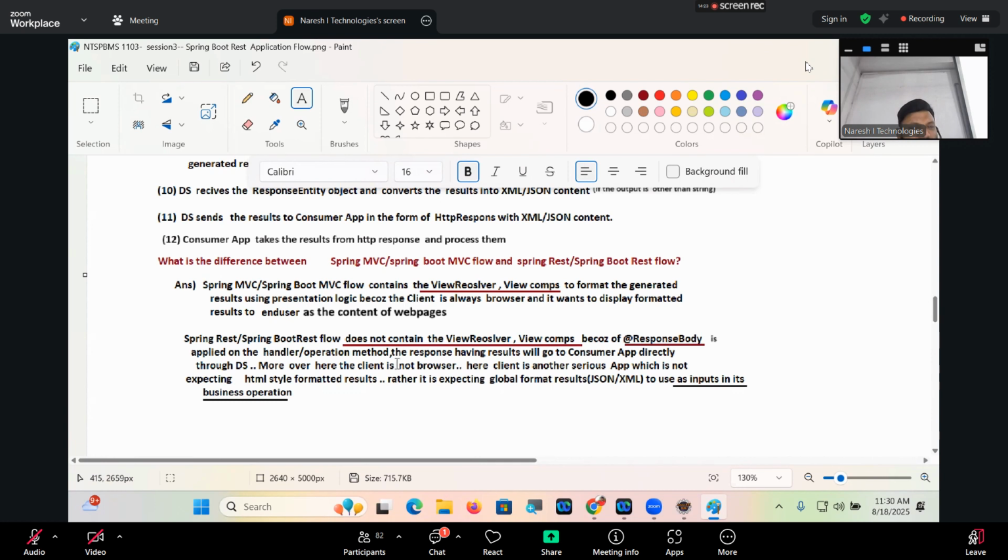Moreover, here the client is not a browser. Here the client is what? Another serious application, which is not expecting what? HTML style formatted result. Rather, it is expecting what? Global format result, JSON or XML, as inputs for its business operation. I think you've got the idea why the view resolver is not there.